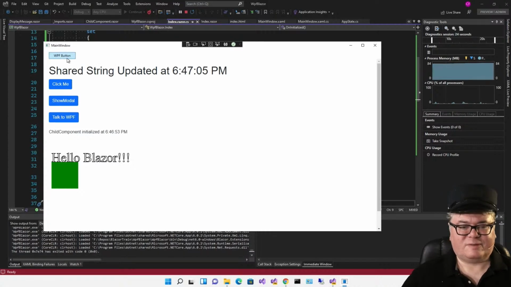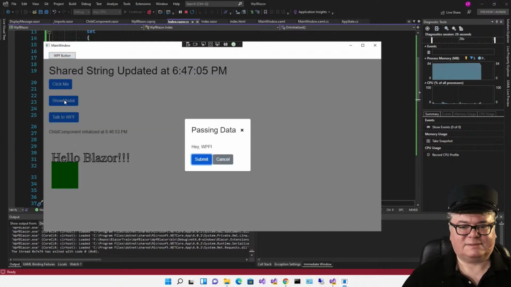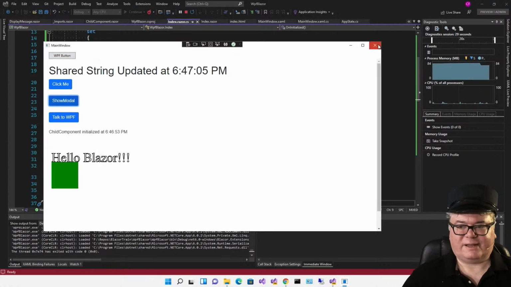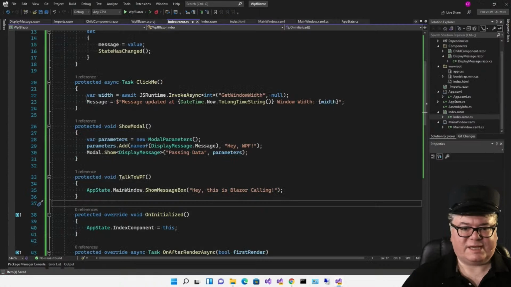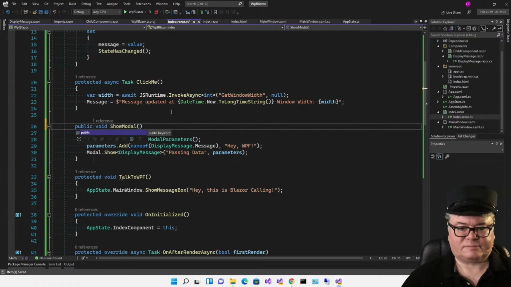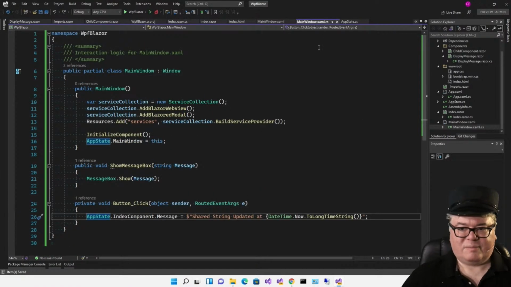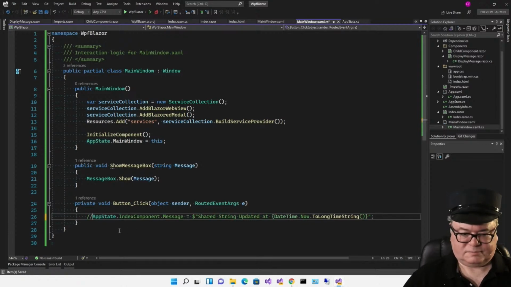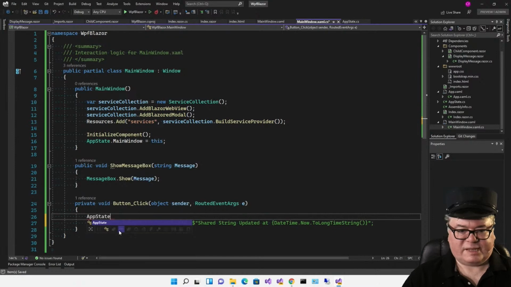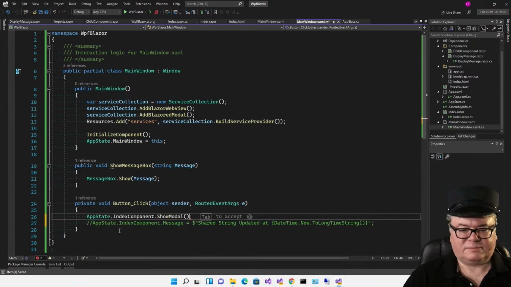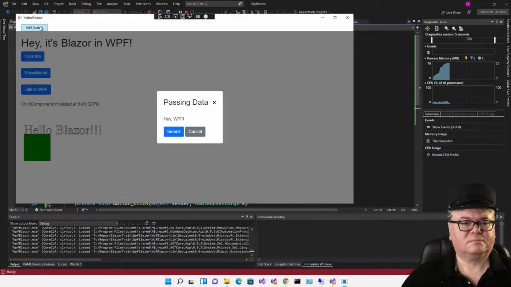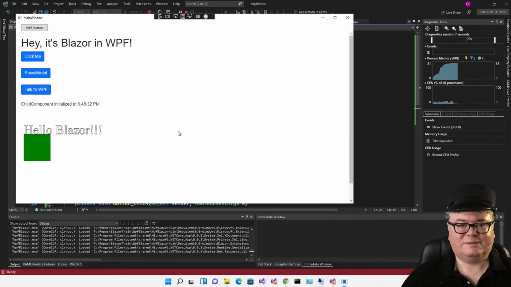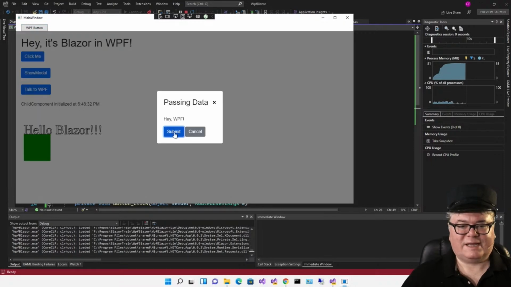Wouldn't it be cool if this WPF button could do this? Well, sure it can. So first in Index.razor.cs, we're going to change ShowModal from protected to public. And now in MainWindow.xaml.cs, we can comment this guy out of the button click, and now say AppState.IndexComponent.ShowModal. There you go. How cool is that?